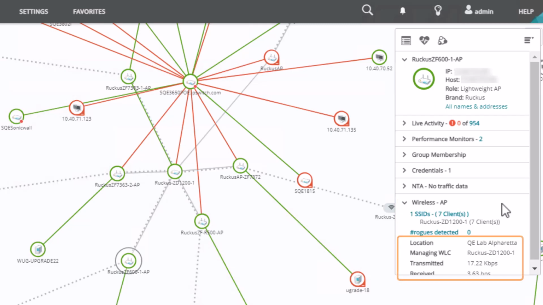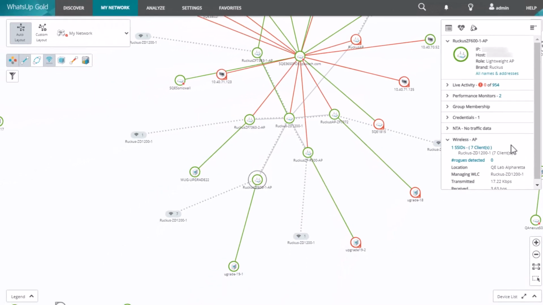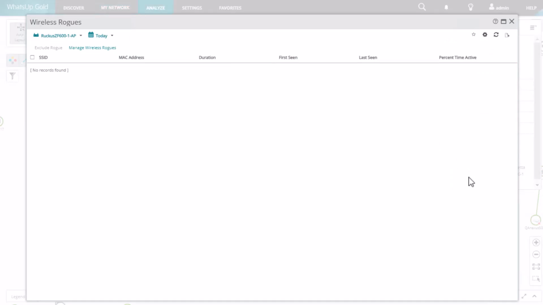You will also see the location, managing wireless controller, and the bytes of data transmitted and received. Again, you can click the Clients link to open the Wireless Clients report, or click the Rogues link to launch the Wireless Rogues report containing more information about these devices.